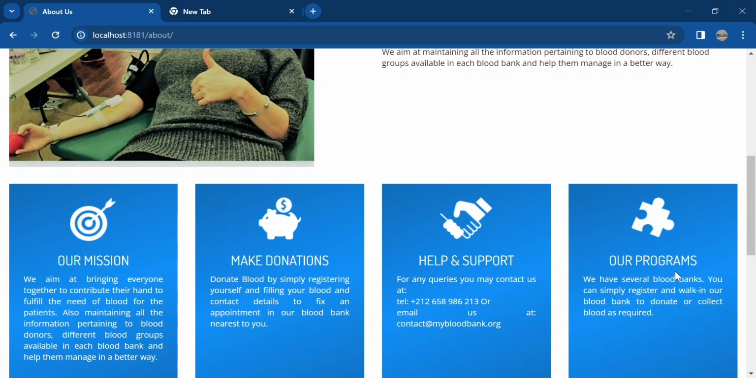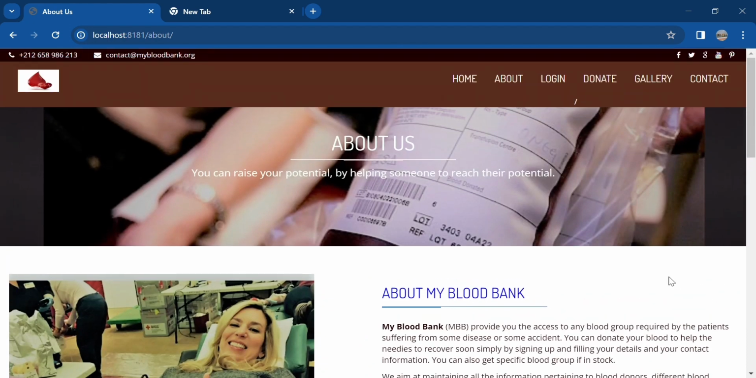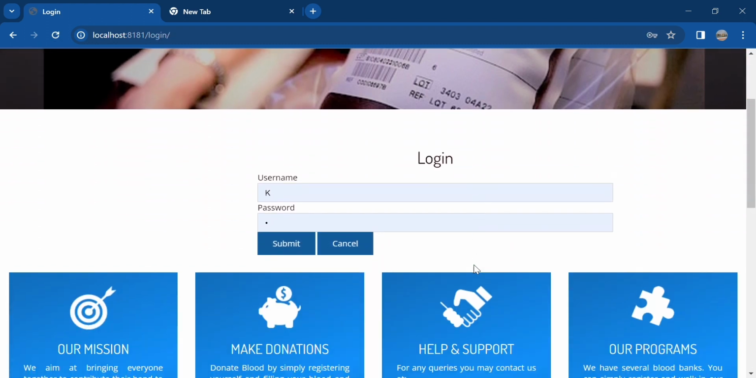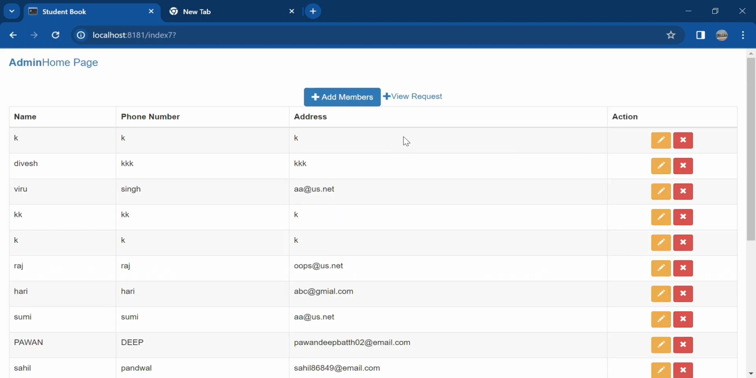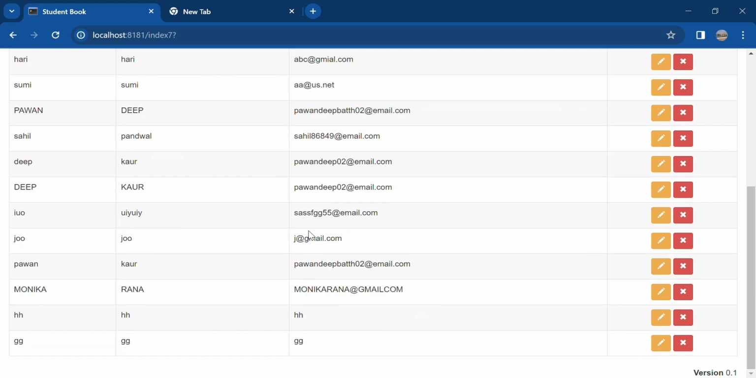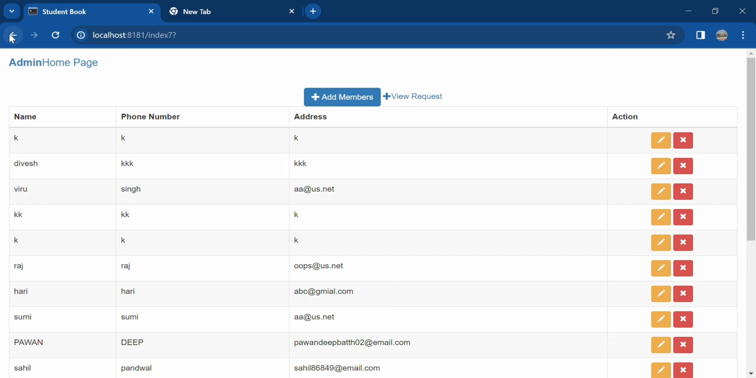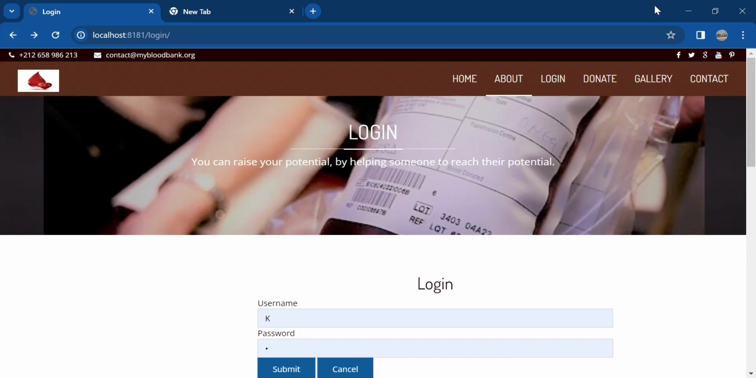The next section is the login section, in which you have to fill in the username and password and click on the submit button. Here you will find all the details like name, phone number, and address of the donors in the admin home page.